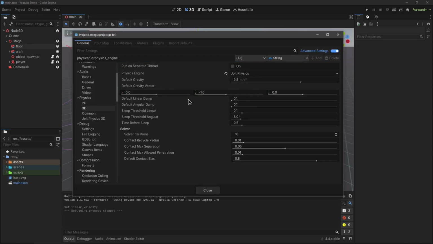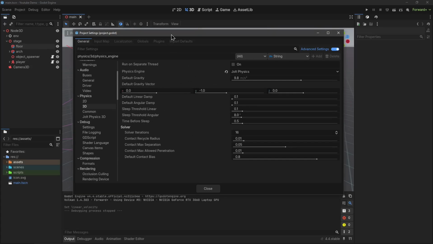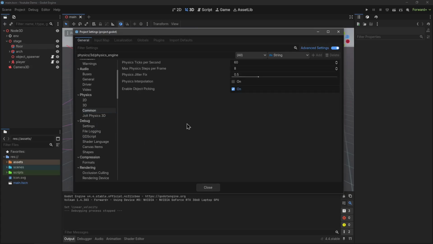And what has also been added is physics interpolation for 3D physics. We already had this for 2D physics, but now also for 3D. What this means is that you can run your physics simulation at a lower FPS and the simulation will still look smooth. So let me give you an example of that.